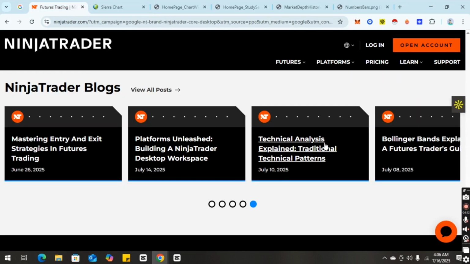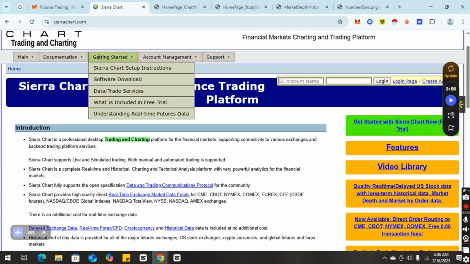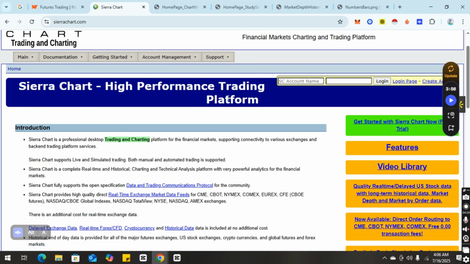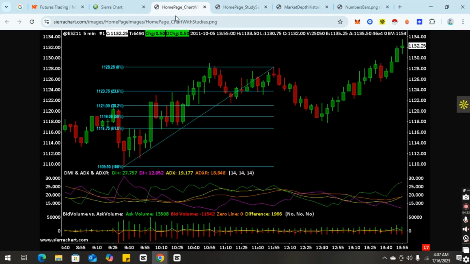NinjaTrader, while offering solid replay and historical data features through its market replay tool, does not match Sierra Chart's capability in this regard. Moreover, Sierra Chart allows for simulated trading directly from historical data with real-time synchronization, something that appeals to algorithmic and high-frequency traders performing deep research and live environment modeling.